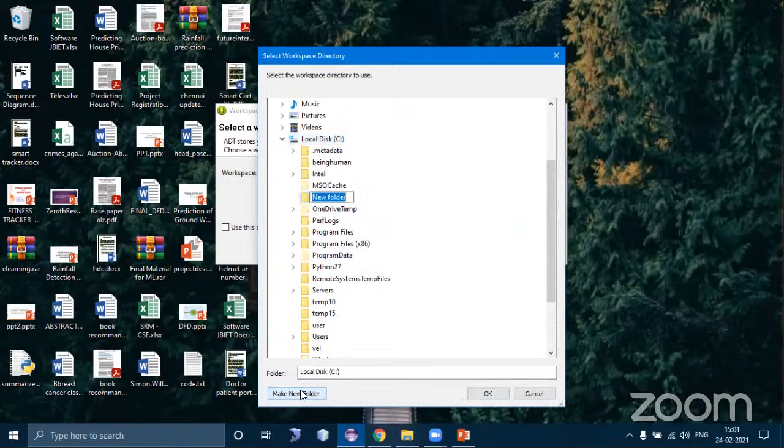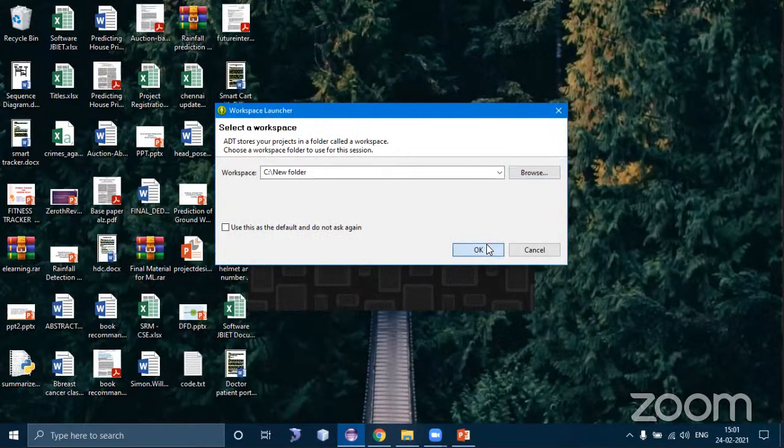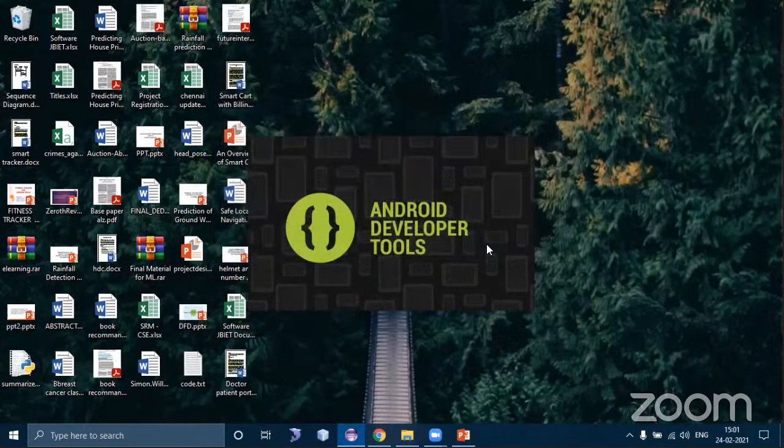C and I need to make a new folder, Android. Okay, then I'm clicking OK. So whatever files I make will be stored in my current working directory. Okay.